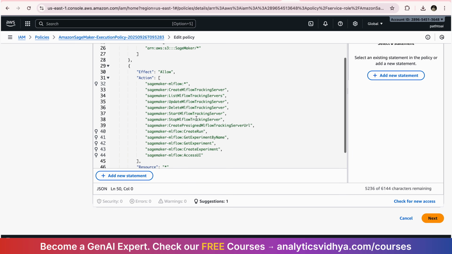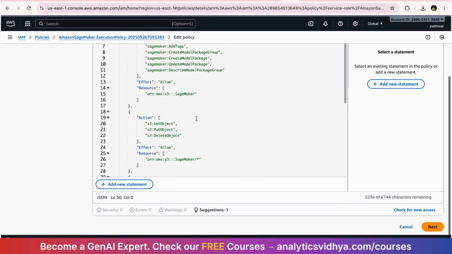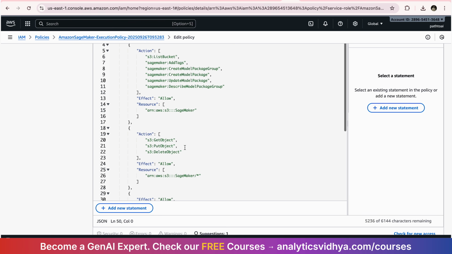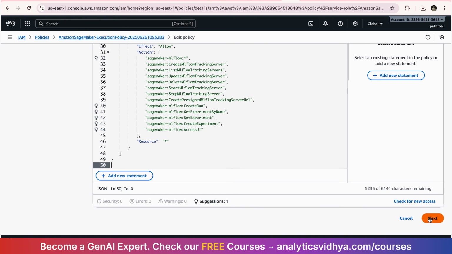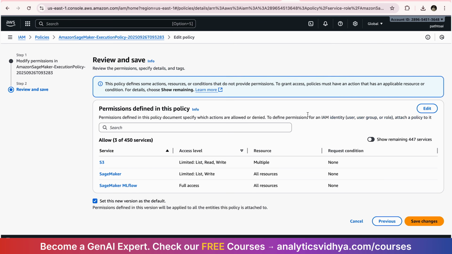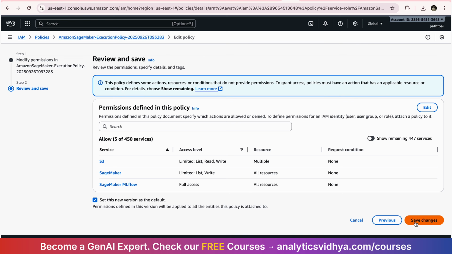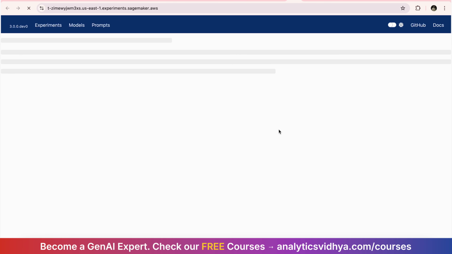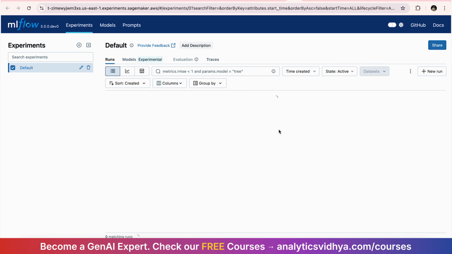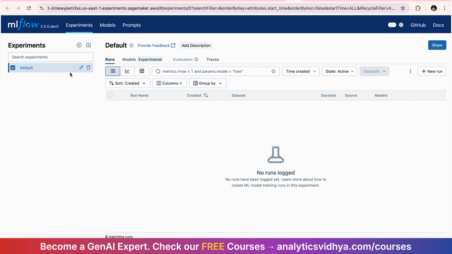You can definitely restrict your users and create different permissions, but right now I am only working with S3 and MLflow, so I'm giving all the services. If you give next, update your policies, and save changes, our service gets started, and this is how your MLflow will look. If anyone knows MLflow, you will see exactly the same kind of window being created.